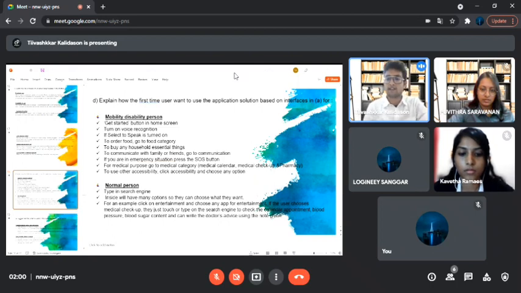To use other accessibility, click accessibility and choose any option, and click both the high and low volume buttons to activate it. For a normal person, as usual, go to the home screen or type in the search engine, or the user can straight away click the navigation to all the sites, which will have many options so they can choose what they want. For example, click on entertainment and choose any app for entertainment.